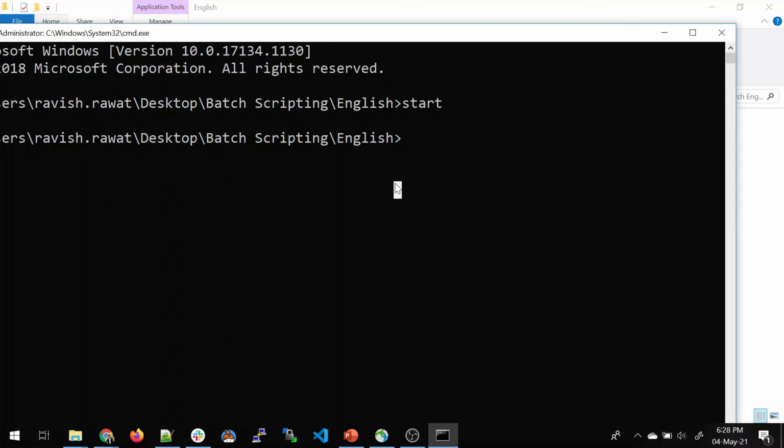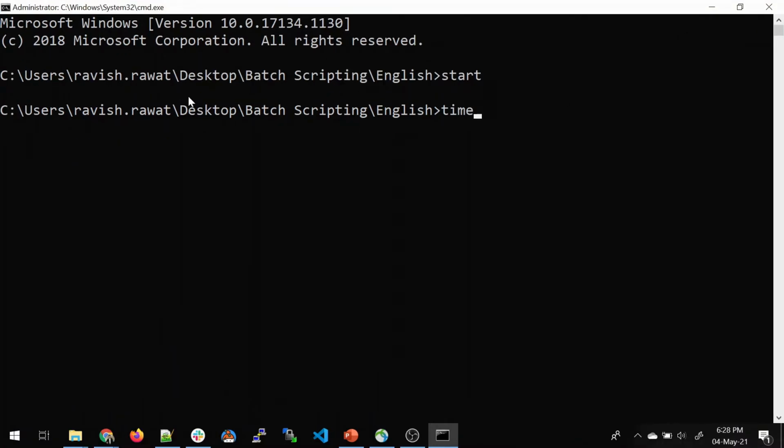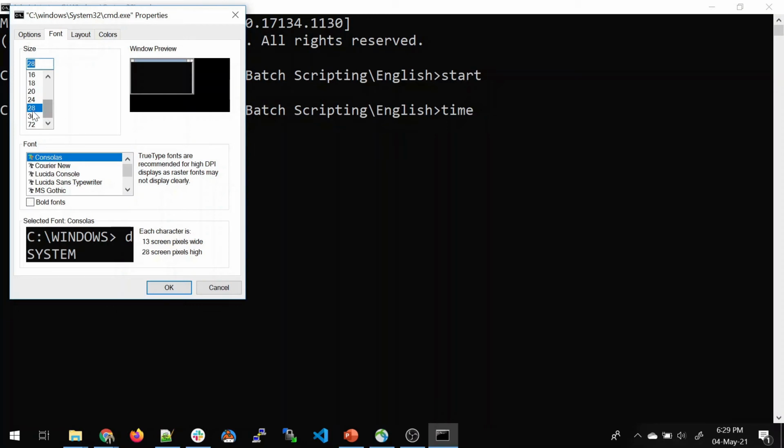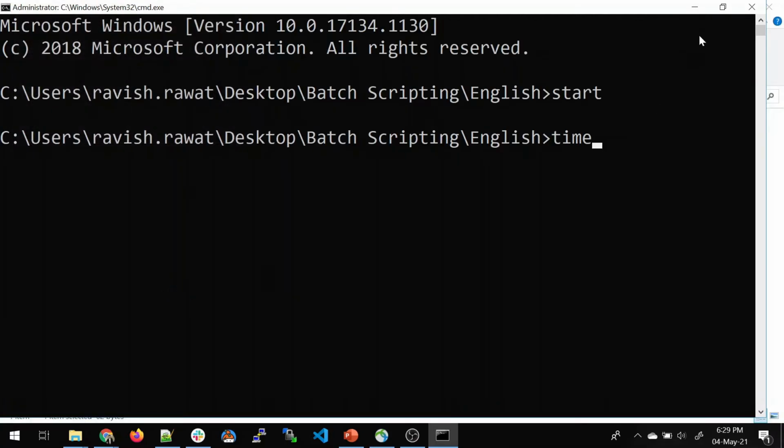Now the time command. So let me expand it. Also, if you want to make the size small or something, right click on properties and select the size. So if I want to reduce it, I can select 24. If I want to increase, let's say 36, it will be increased.